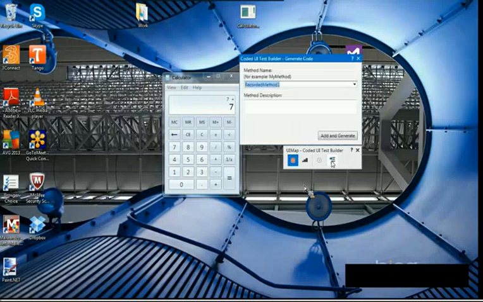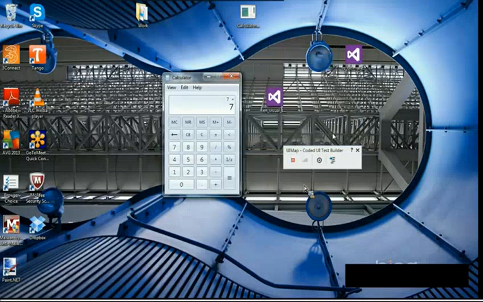So we're just creating another method. Now this is the plus method. So I hit the plus button, so that's going to be another method.